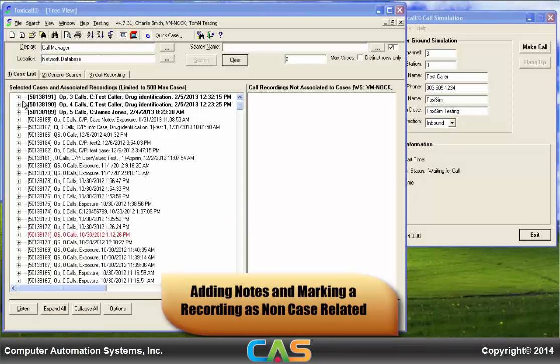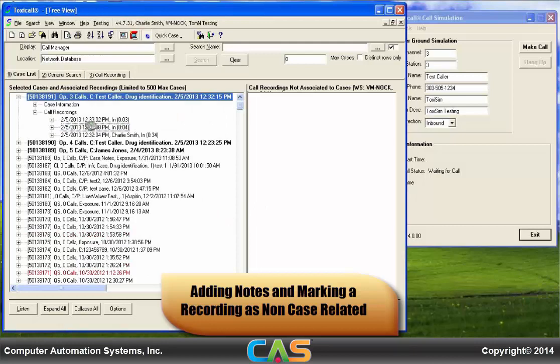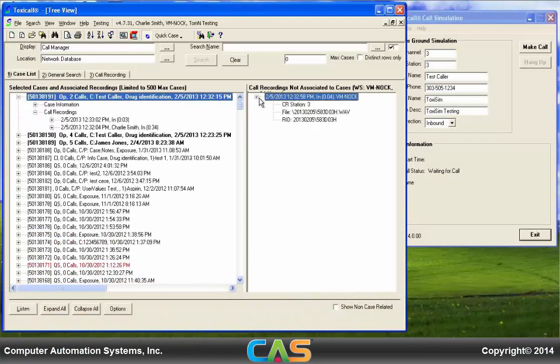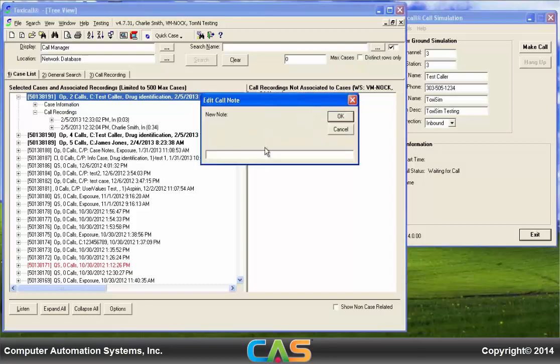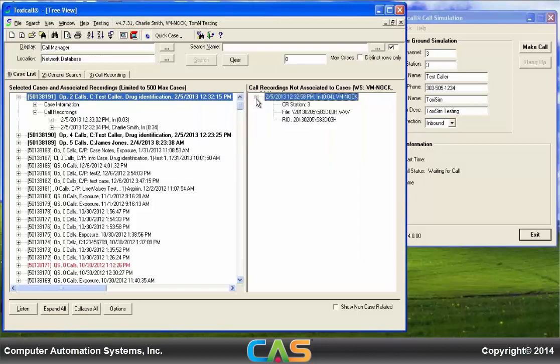One other feature to keep in mind here is we have the ability to take a call recording. Let's say that this one is not associated with the case. If I right-click, I can edit the note for that call, or I can mark it as non-related. So in this example, I'm going to come up here and just give it a note and say, call for lunch. So I actually placed the call out for lunch on this, and I now want to mark this particular call as non-related. So notice right away that it removes it from this list so we don't see the non-related cases.